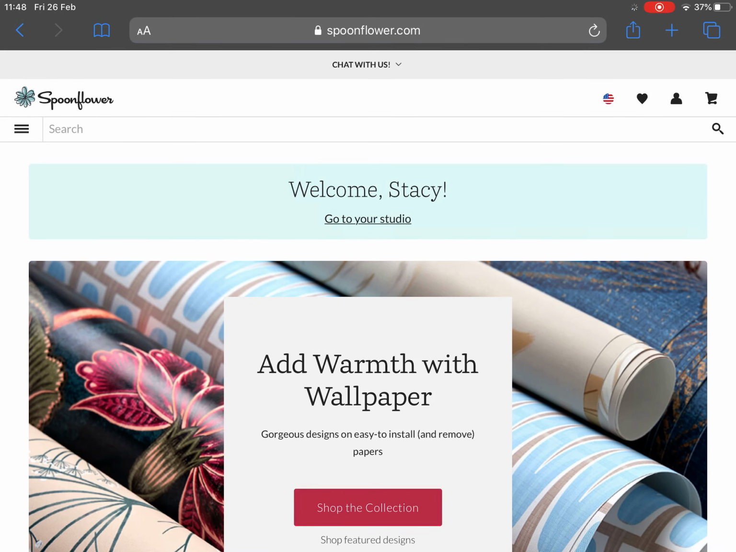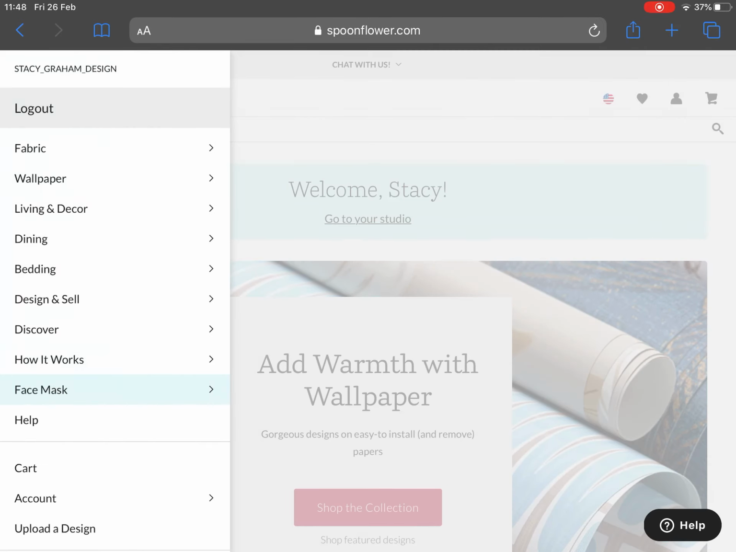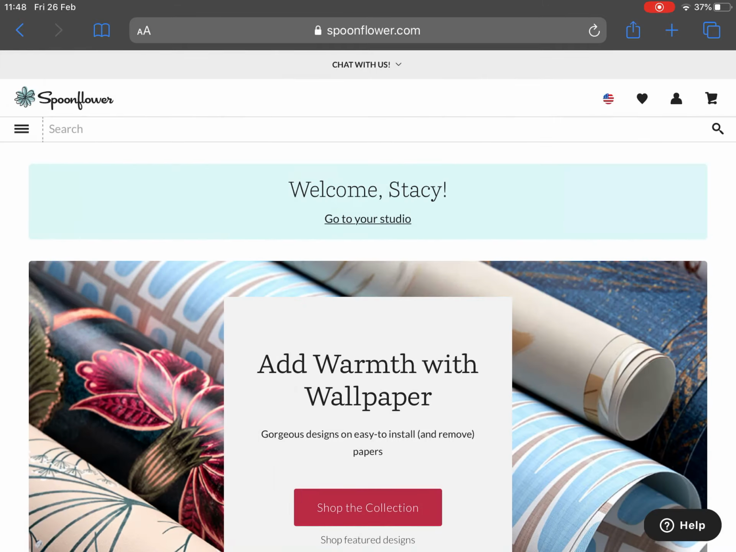Now it'll take me straight in because I already have an account with them. What you guys will need to do is create an account. So you want to go to the menu on your left hand side, which is the three little lines. And where mine says log out, yours will say log in or join. You need to click on join. You need to input your name and email address. You can just use your Glow email if that's the easiest.